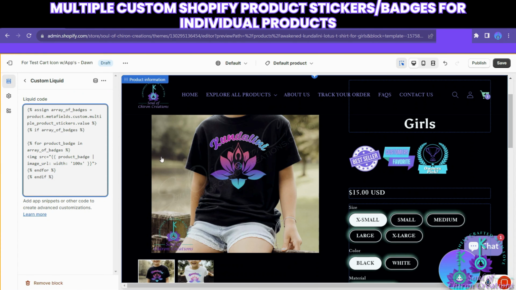So let's go ahead and go into the preview. This is the preview, and we'll just go ahead and refresh it. And we'll hide the bar down here. And we'll go into Shop All. And we'll select the actual products that we added the badges to. So you see, here are the multiple badges.